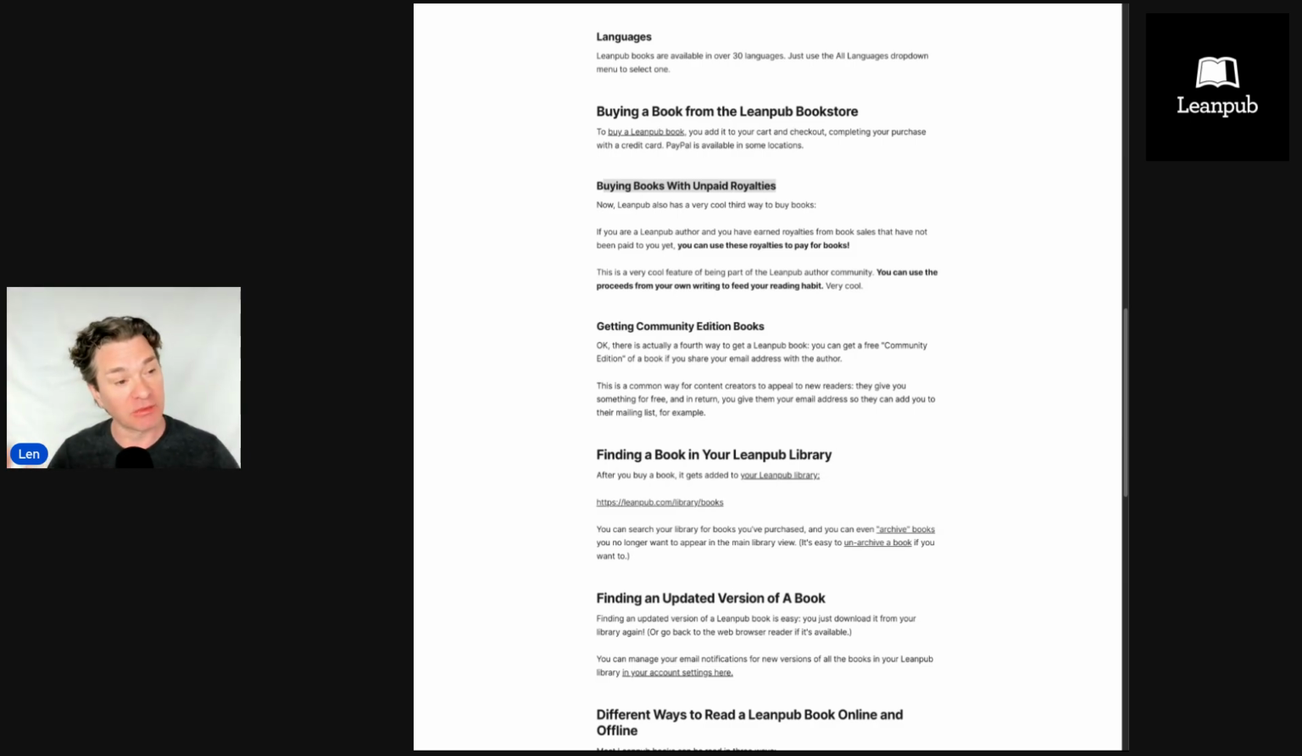Basically, what it means is if you love reading and you love writing, you can feed your reading habit from your book or books that you've published and written. You can actually see, oh wow, I've earned $20 from my book. Now I can go buy a $20 book. So that is a very cool feature, and you'll see the ability to pay with royalties in your shopping cart if you have that ability unlocked, as it were.